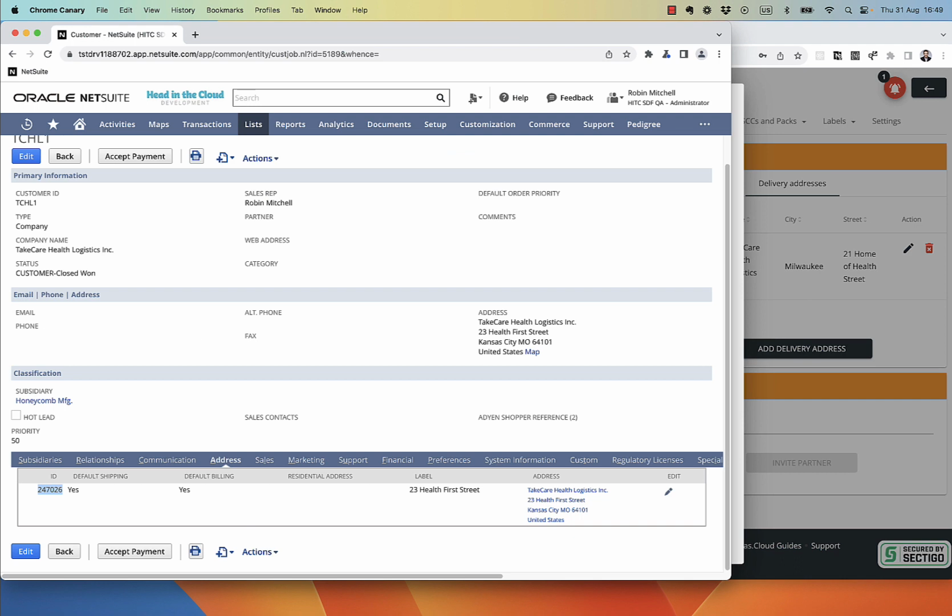So that's really it. Again, all these features are available in version 2.8.0 of the T3 Pedigree SuiteApp in NetSuite.